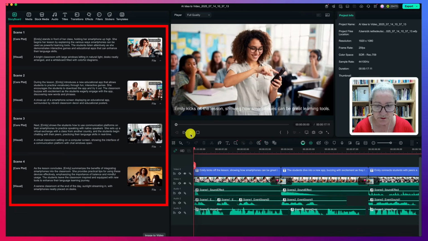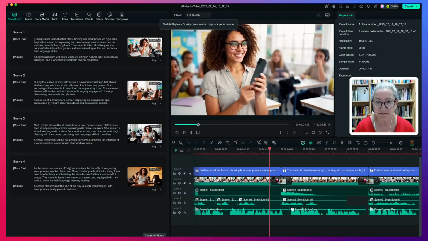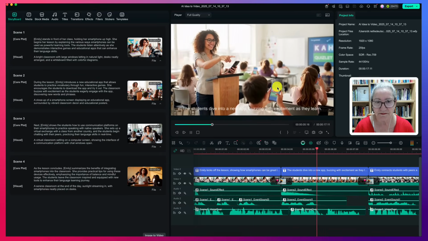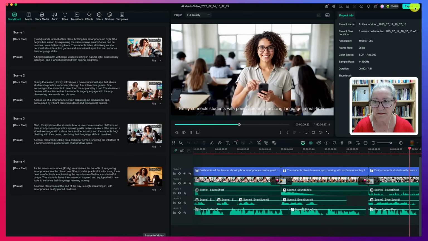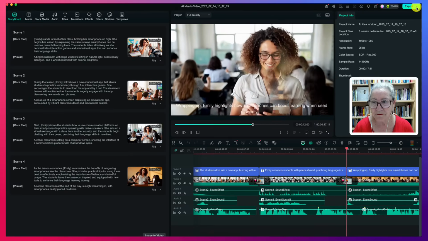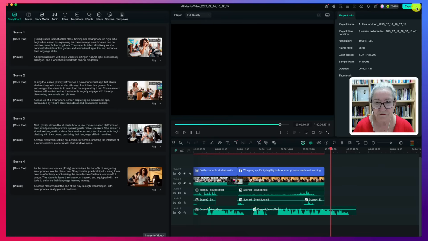So here goes. Emily kicks off the lesson, showing how smartphones can be great learning tools. The students dive into a new app, buzzing with excitement as they learn. Emily connects students with peers abroad, practicing language in real time. Wrapping up, Emily highlights how smartphones can boost learning when used wisely.